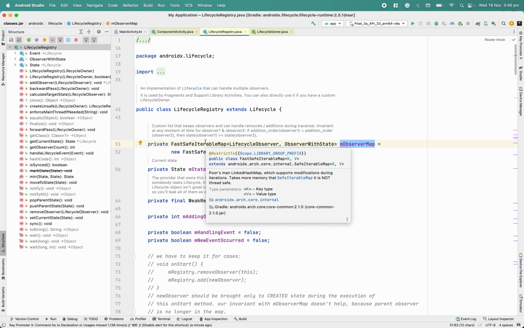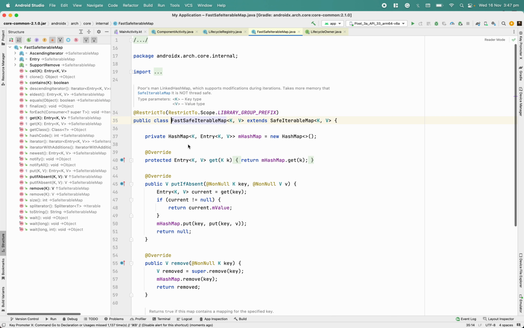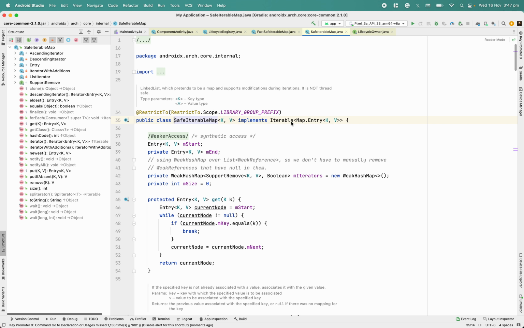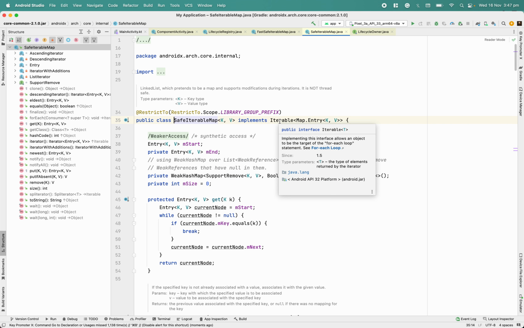I think it's not part of this video, but still we can check what this fast safe iterable map is. I never saw this. Poor man's linked hash map which supports modification during iterations, takes more memory. It is not thread safe. Okay, so they are extending basically safe iterable map. What is safe iterable map? Linked list which pretends to be a map and supports modification during iteration. It is not thread safe.